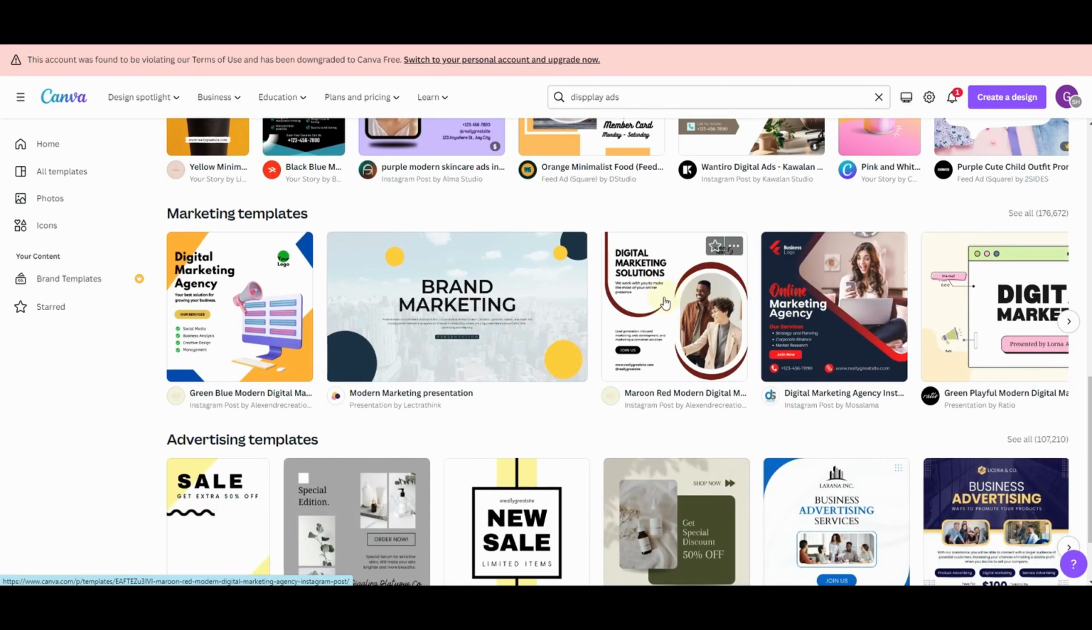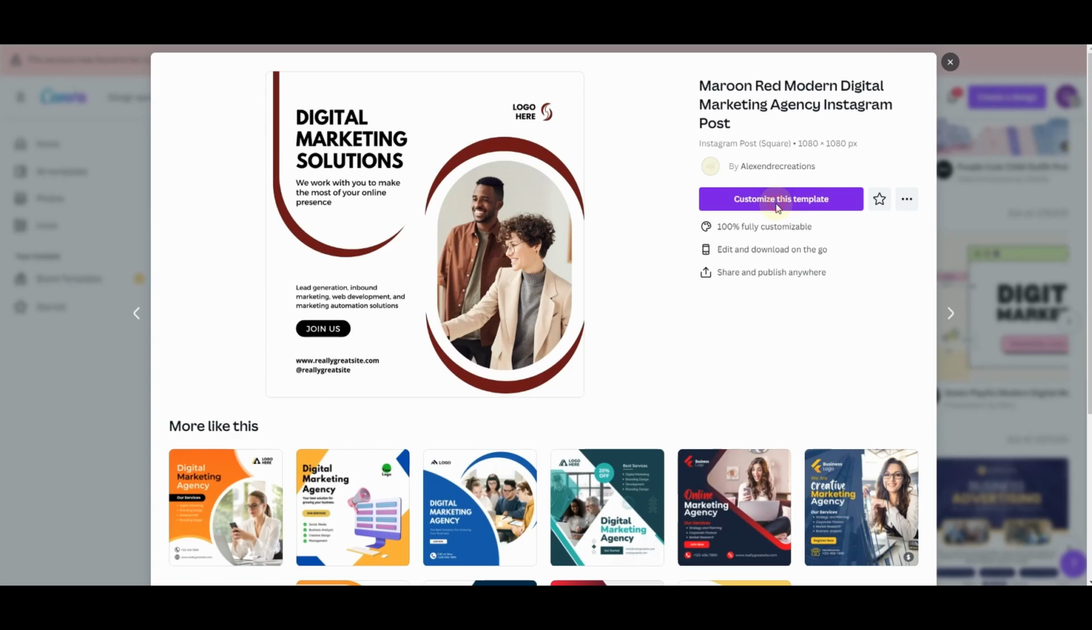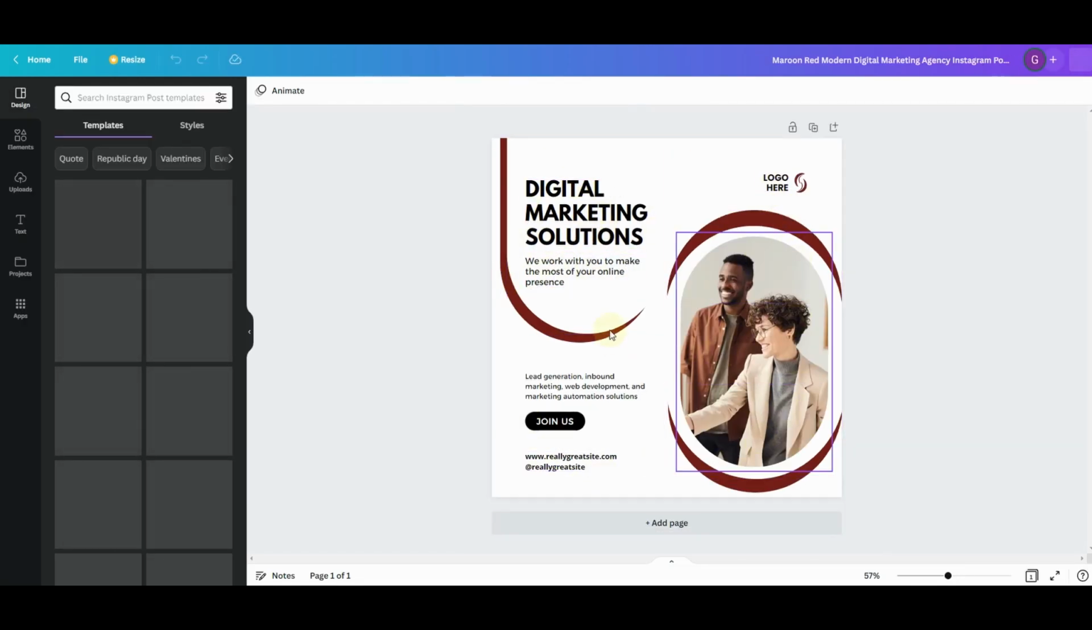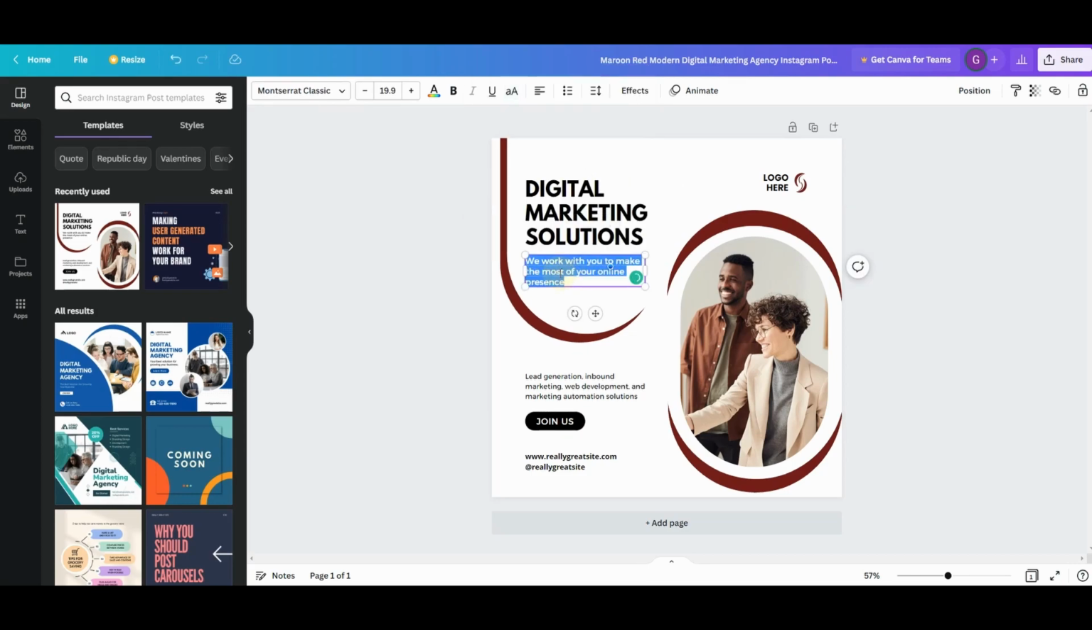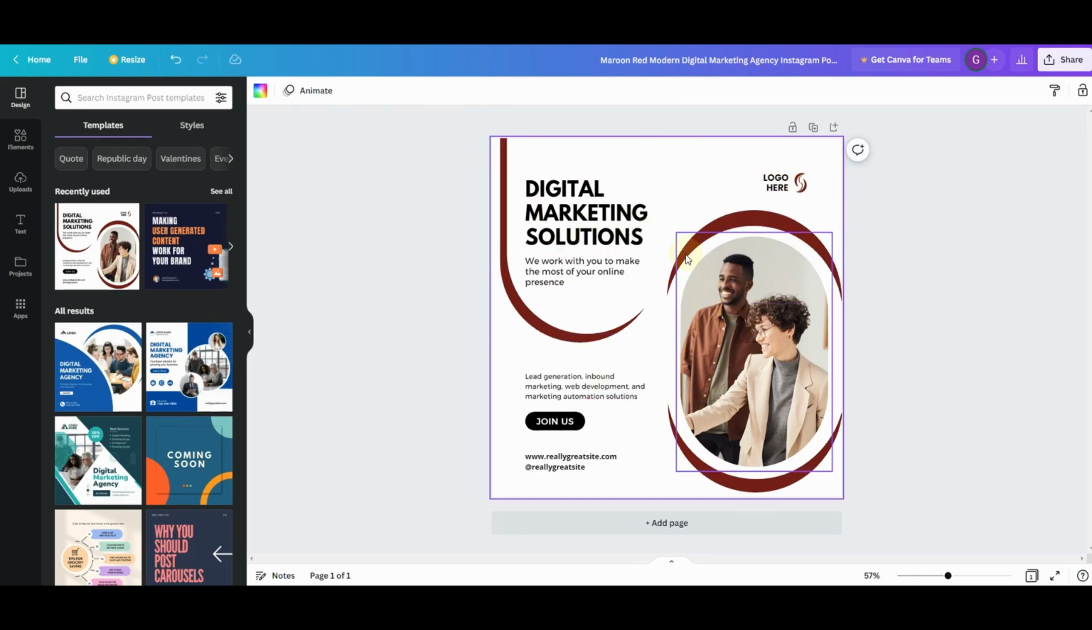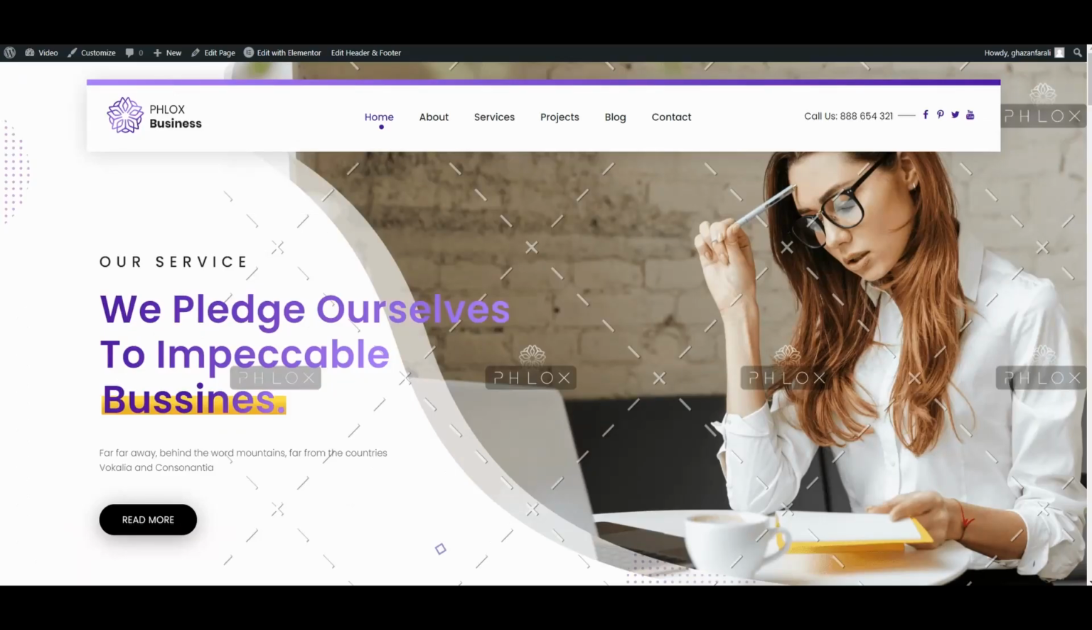So for example this one, simply click on this creative and then click on customize this template, and you will have this template right here. You can change this text by simply double clicking here, and then you can double click here to change this text. You can also change the text of this button, and you can also change this image right here. You can place your logo right here, and in this way you will have your creative ready. Once you have your creative ready, you can use this creative to run some Facebook ads or some Google ads to bring traffic to your website.